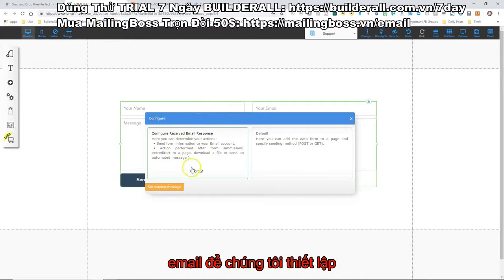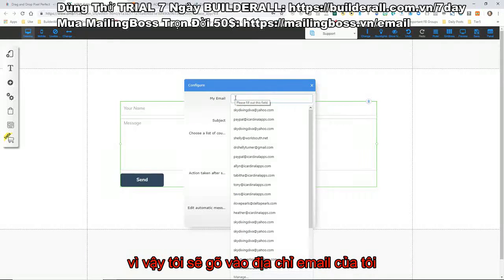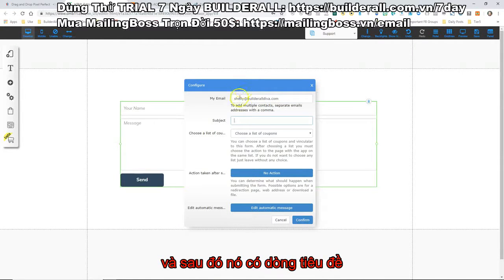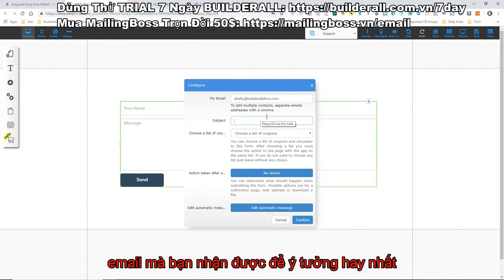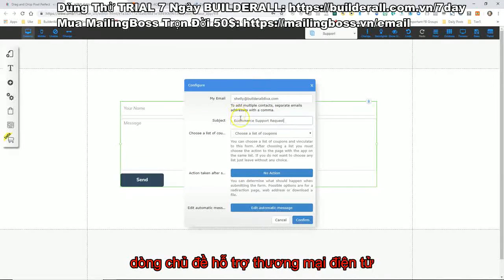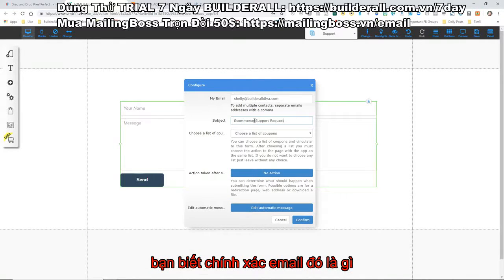So we're going to set that up by clicking edit, and here's the email address of where I want to receive this. So I'm going to type in my email address, and then it has the subject line. This is the subject line that you want in the email that you receive. So the best idea would be to put a subject line in there that reminds you where you're getting the support email from. So you might put a subject line of e-commerce support request. That way when you get the email, you know exactly what that email is related to, and you know they're requesting support, so you can open up the email and respond to them.